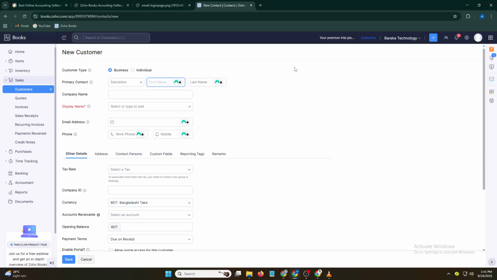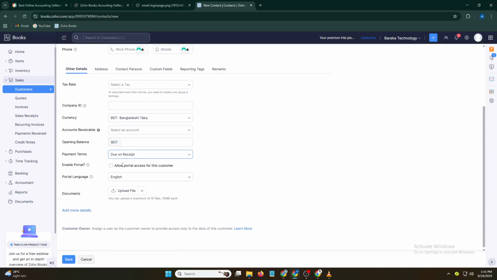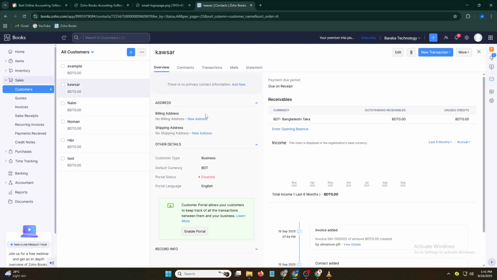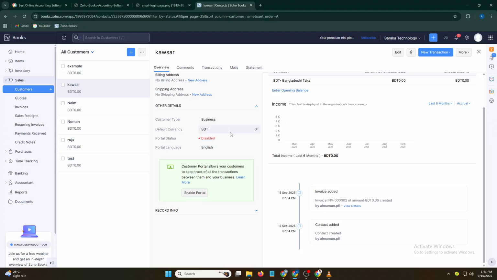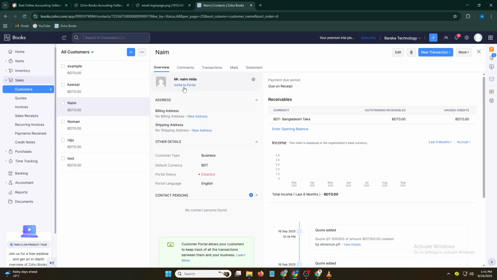Selecting the correct customer is crucial because it ensures that the sales order reflects their preferences, billing details, and account history. Once the customer is selected, click on New Sales Order. Fill in the required details such as the items or services, quantity, price, and any applicable taxes or discounts. Double-check all the information to make sure everything is accurate. This will prevent errors later on.